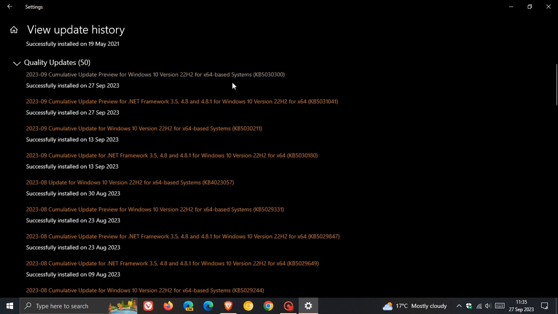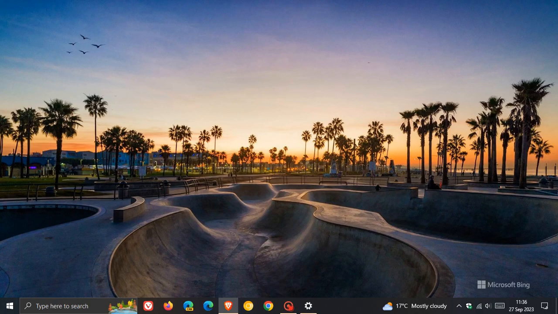Now, the update is KB5030300 and is exactly the same update that I posted on a couple of days ago when it was still in preview in the Insider program and has now made its way into the stable channel. Now, we do get 3 new features, minor features, but nonetheless are listed as new features according to Microsoft.